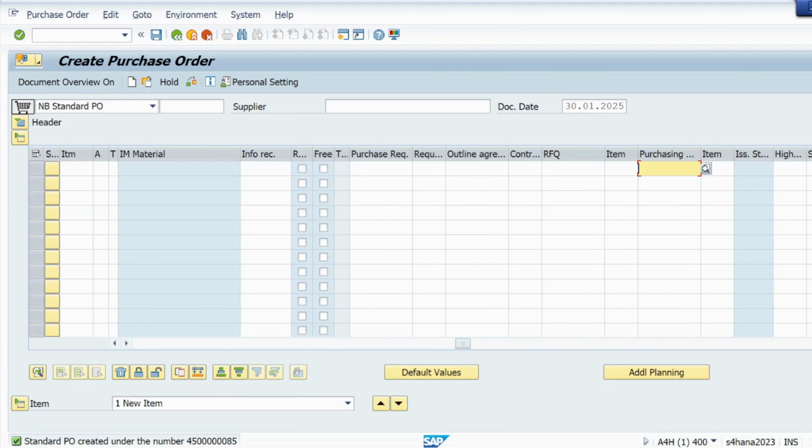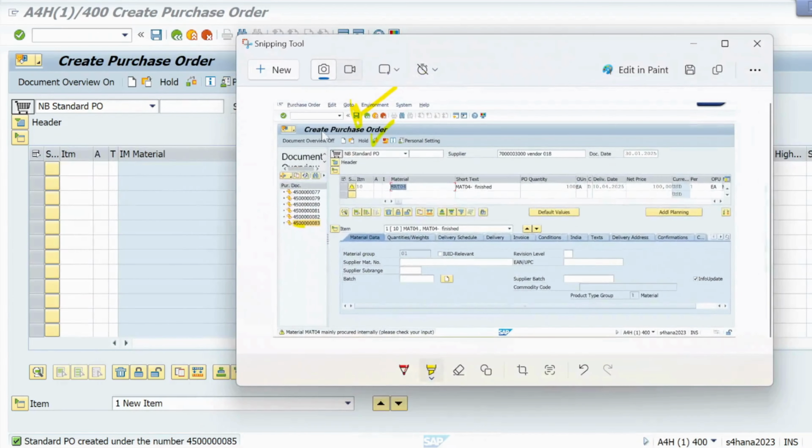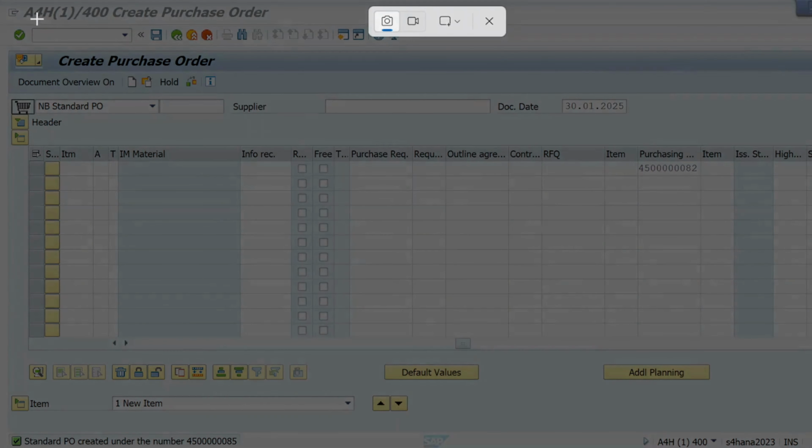Here it is, purchasing document. Just mention your purchasing document number, like PO number. PO number is a purchasing document number. So just mention it and just click on check and then save it. Just as simple as that.